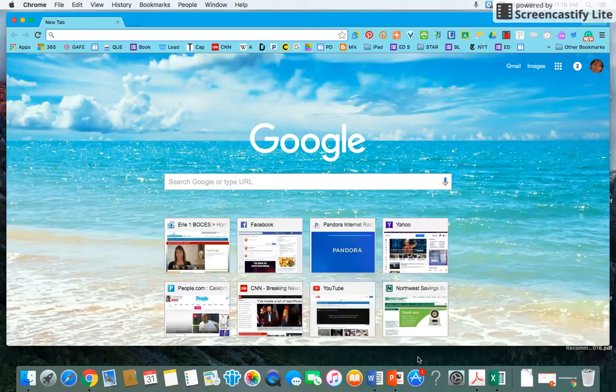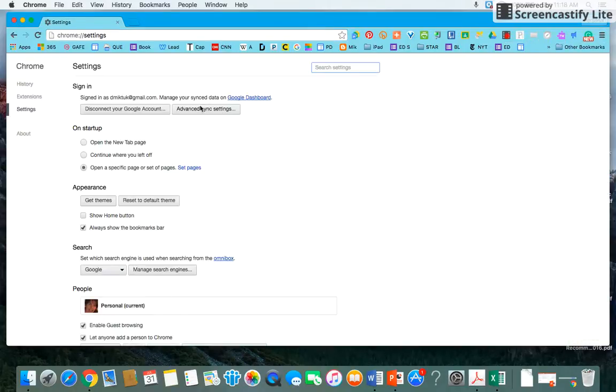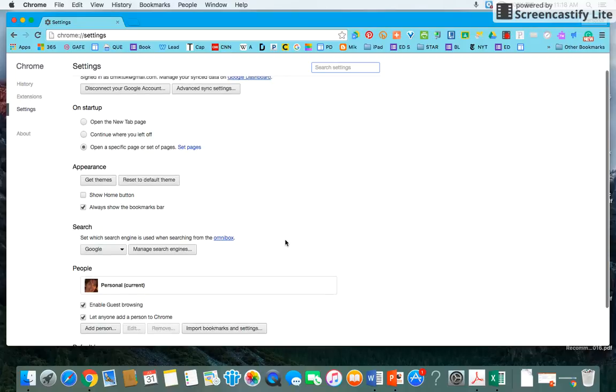Now, I have my Google Chrome open and you can see that I'm signed in. So remember again, if you need to sign in, you would go into settings and get signed in using your Google account. All right. Once you've signed in and you're on your own computer, you're good to go.